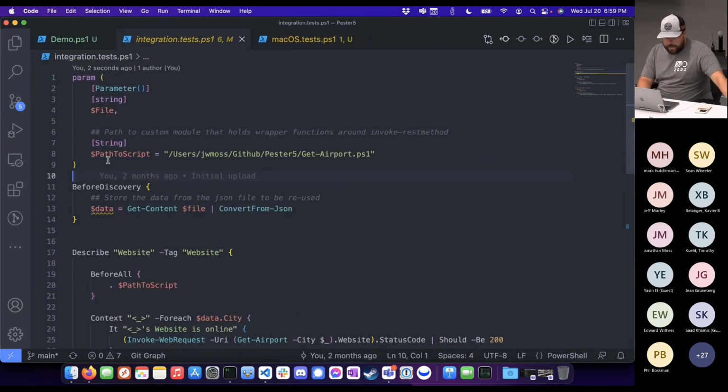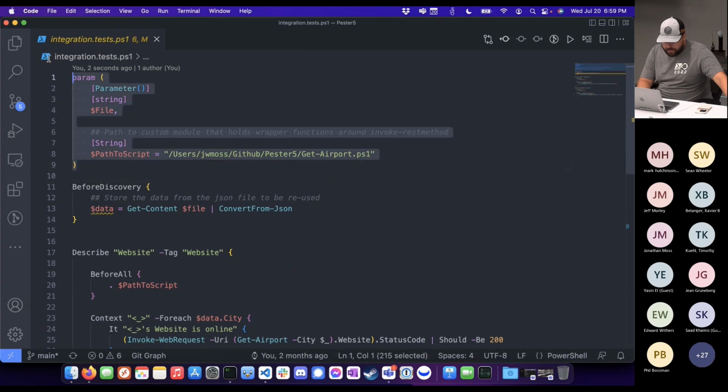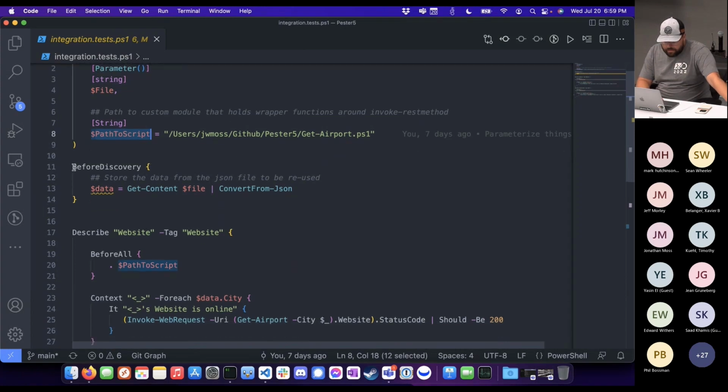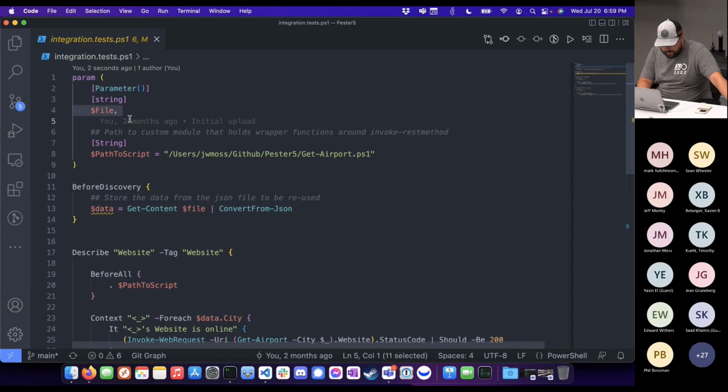So this is my test, integration.test.ps1, and I have a param block up here, which is new, right? So you have the file and you have a path to script, and before discovery runs, it's going to get the data. It's going to store the contents of the file that I'm going to pass in here. You'll see where this comes in later.